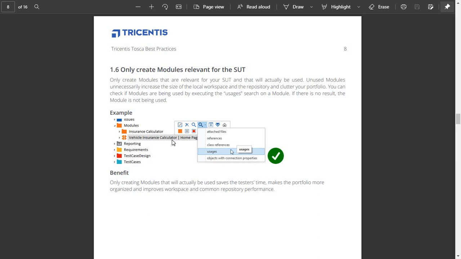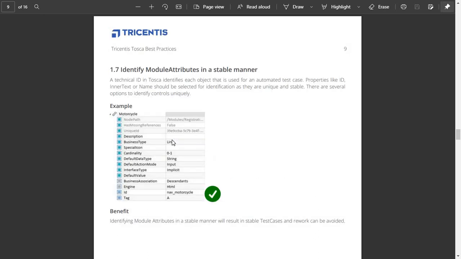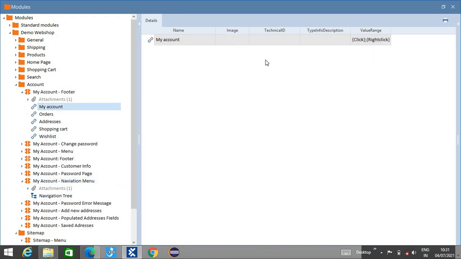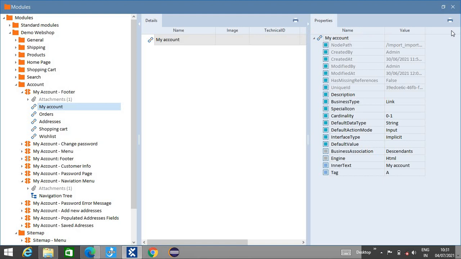But while working in an organization, put only the necessary modules, the ones you are going to use or have used, in that section. The seventh best practice is to identify the module attribute in a stable manner. In the previous lecture, I explained that we have a property section here on the right side. If I click on this arrow, which was hidden on the right side, these blue boxes are the technical IDs. Make sure that your technical IDs are unique. So this could be your ID, your inner text.